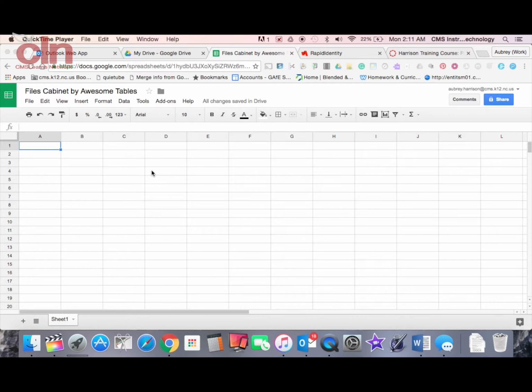Today I want to show you a Google Sheets add-on called Files Cabinet by Awesome Tables. This is a great tool that will allow you to display files that you have in a Google folder, and make them available to users in a visually pleasing way. It also gives you options in terms of where you can display it. So we can use it via link, and we can also embed it. So I'm going to show you how to do that.